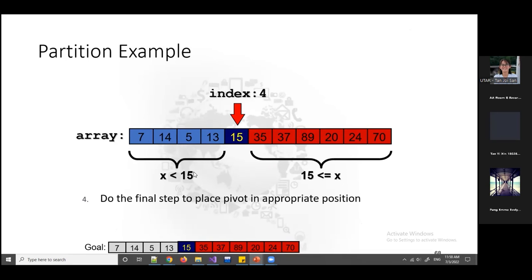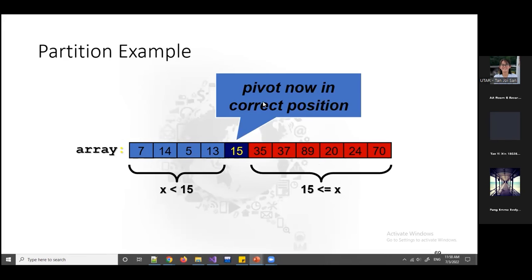The last part is we need to put the pivot into the appropriate position. The pivot here was initially decided at index 4, right? So we put the pivot back into index 4 and swap positions with the element at index 4. What you can see here is 7, 14, 5, and 13, which are less than 15. So now the pivot is in the correct position.